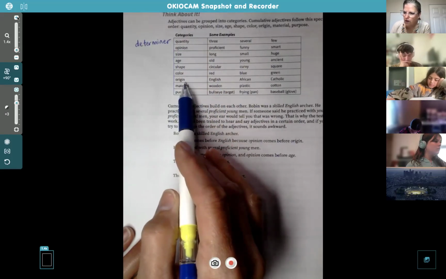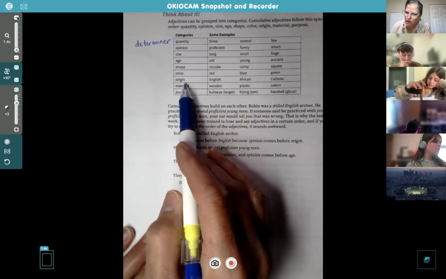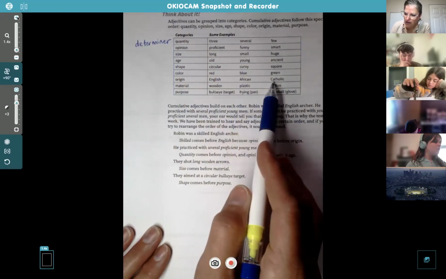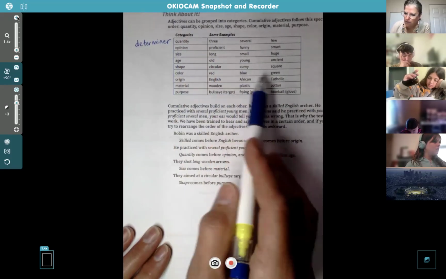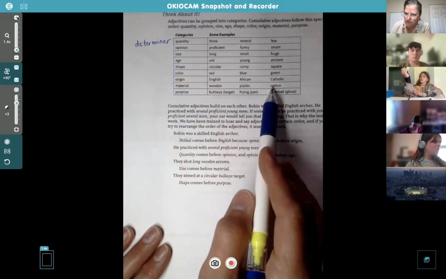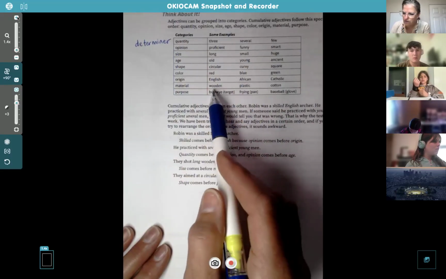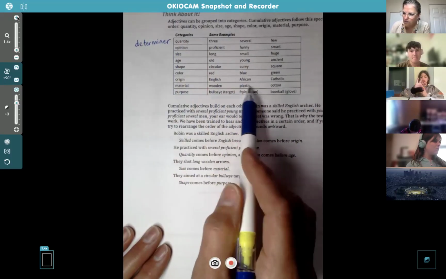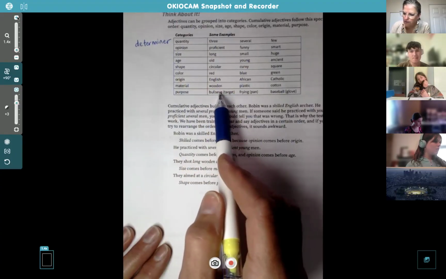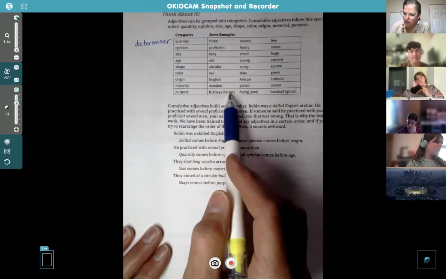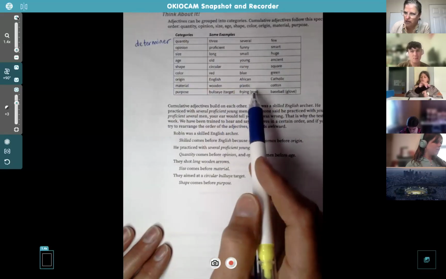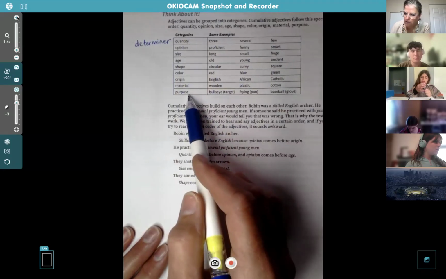Origin, that's where it's from, like what country it's from. English, like from England. African, Catholic. Those are examples of origin. Material: wooden, plastic, cotton, glass. Those are the examples of material. And then the purpose, like a bullseye target or frying pan or baseball glove. So it's telling what type or purpose for it.